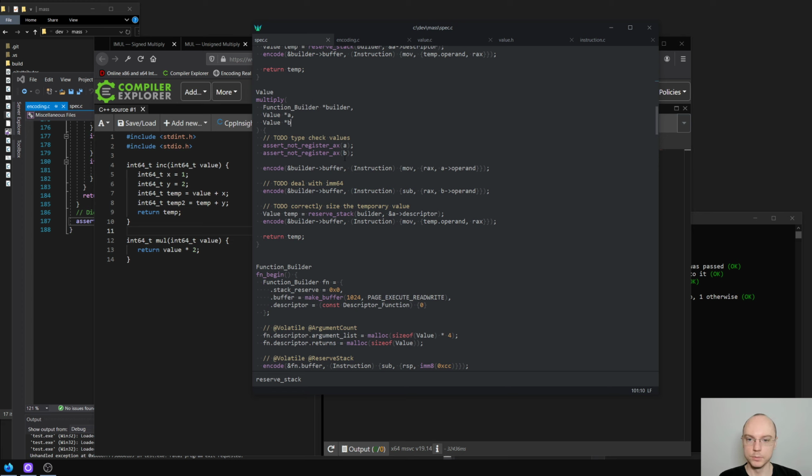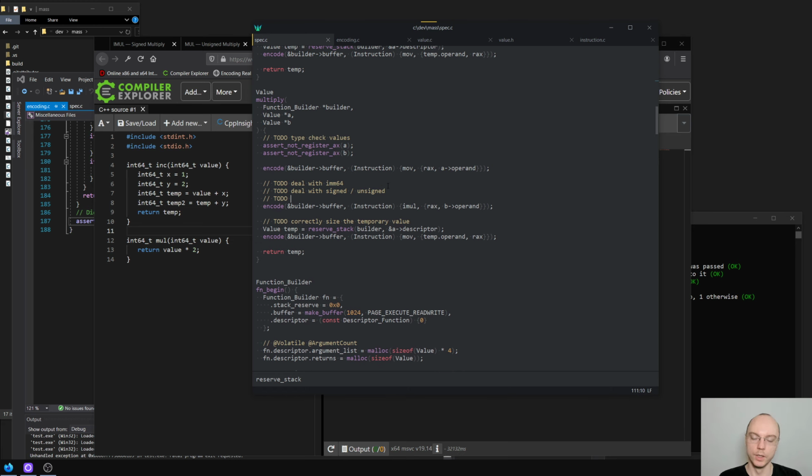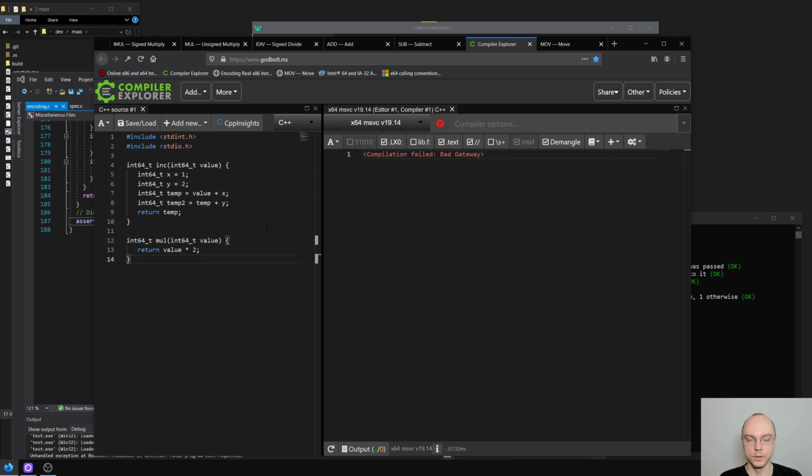And the drill is basically the same. We move operand into A, we call imul, and then we also need to do something different here to deal with signed, unsigned, and to support double the size of the result. Maybe. I don't know.